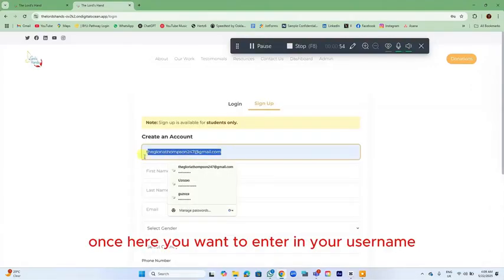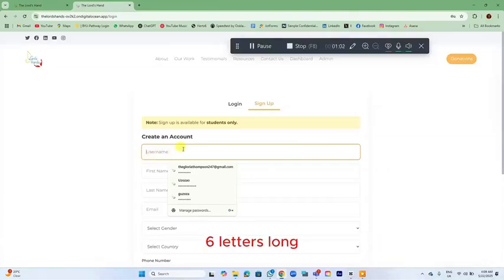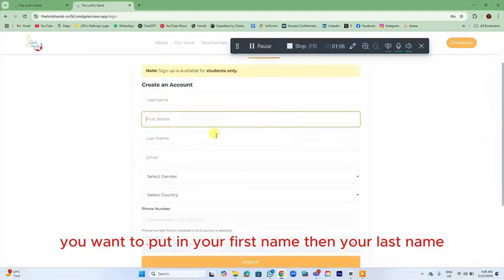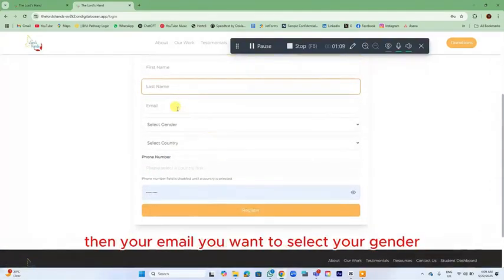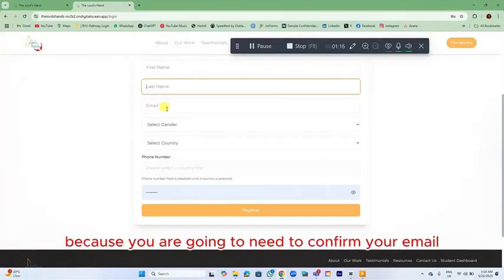Once here, you want to enter in your username and you want to ensure that your username is at least 6 letters long. Next, you want to put in your first name, then your last name, then your email. You want to select your gender. Make sure your email is a valid one because you are going to need to confirm your email.